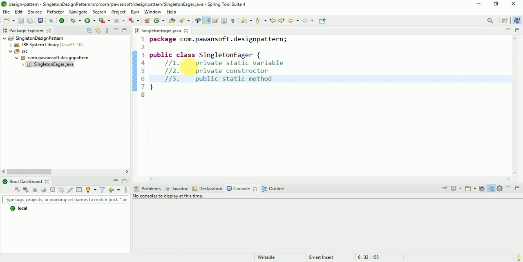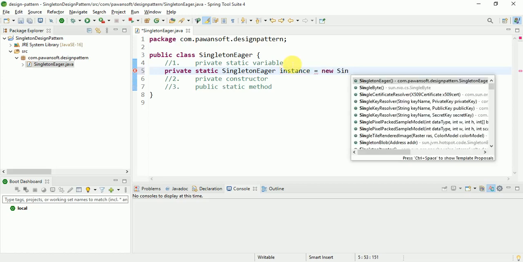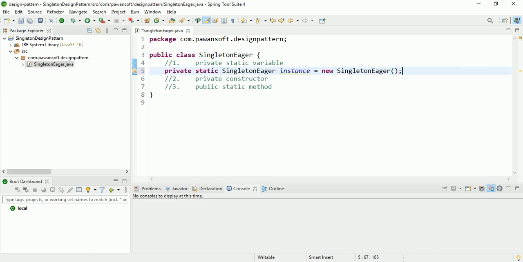So let's create the first point. In the first point what I have to create is a private static variable, right? So private static variable of the class type, means singleton eager type, and give the instance name. I've given the instance name as instance only, so you can give any name as you wish. So create the singleton object, right?